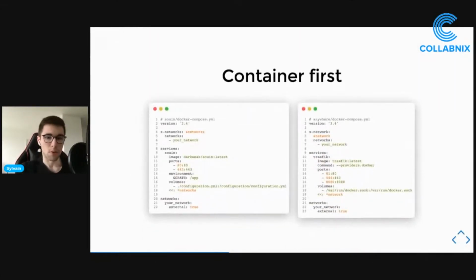Like Træfik, Souin is container first, designed to be as compatible as possible with existing systems. You can define a Docker compose YAML file for Souin exposing the needed port and map the configuration file path, and be sure the reverse proxy is in the same network as the Souin instance to avoid external requests and save milliseconds.